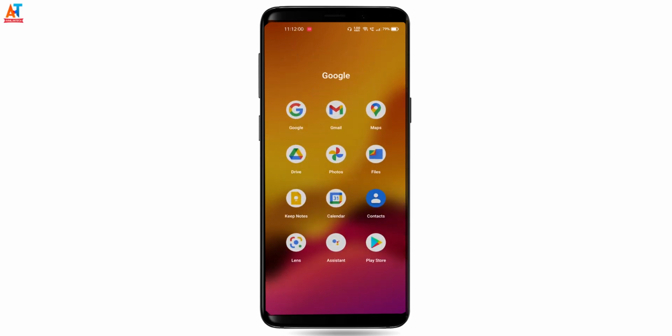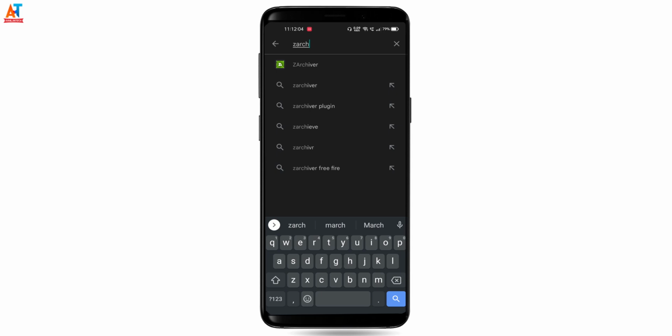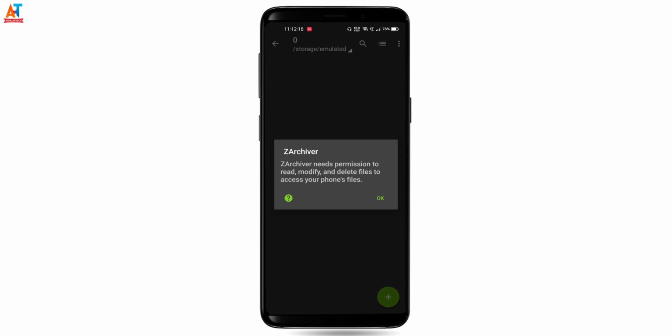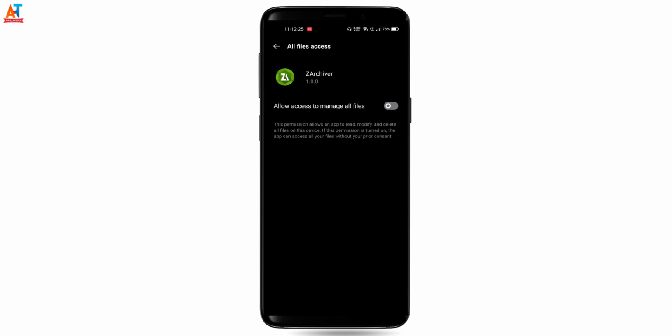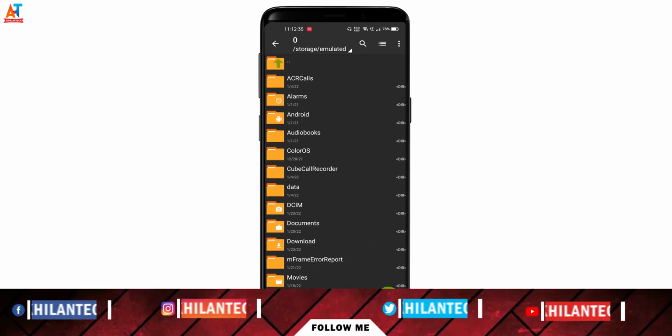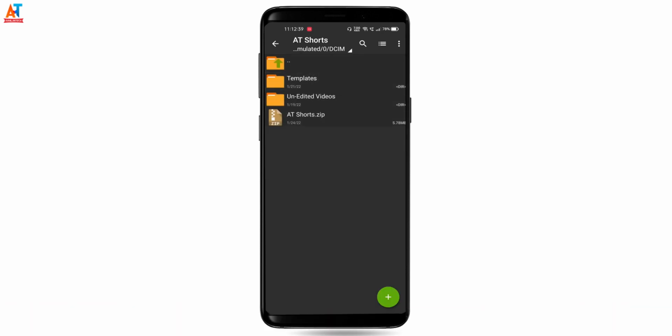First of all, let us get into the Play Store and download the app named ZArchiver. You can see, you just have to click on install and wait till it installs. After you have installed ZArchiver from the developer ZDevs, just open the application and grant the permissions. Let me grant the access to my files for ZArchiver. After you have granted the permission, you can see all the folders on your mobile phone from here. Let us get into DCIM and let's get to 80 Shots.